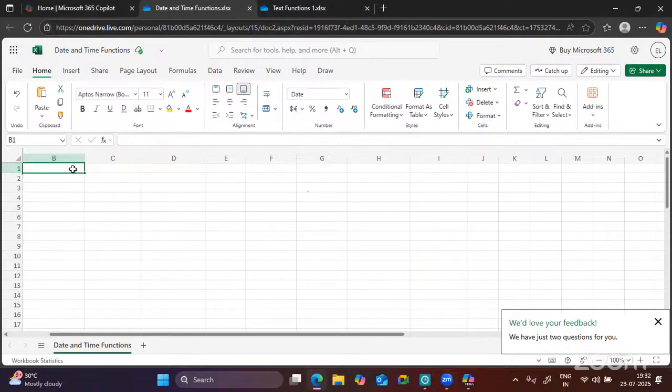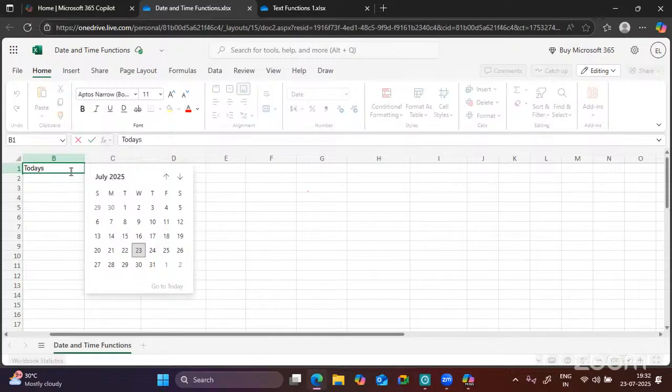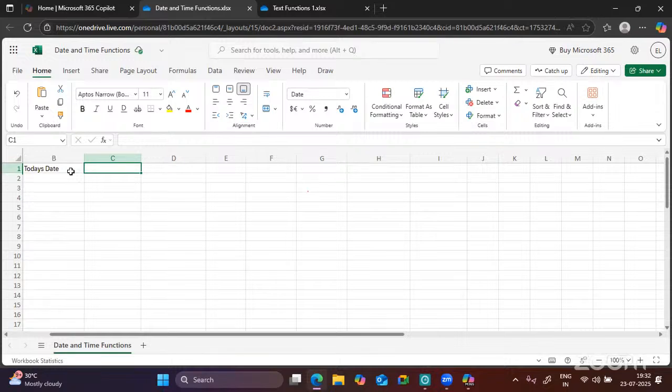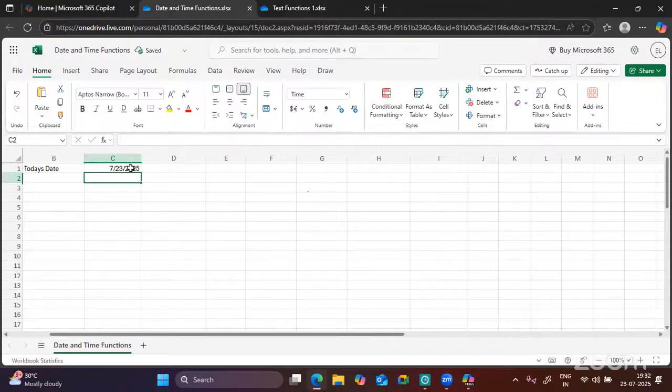Now, first, if I want to see today's date, instead of seeing the calendar or something, the function we use to find today's date is equal to TODAY. Open the bracket, close the bracket. That's it. If you give enter, automatically it's giving you today's date.